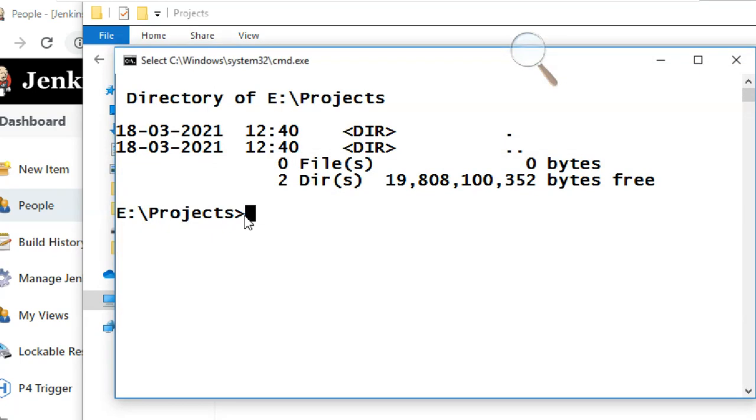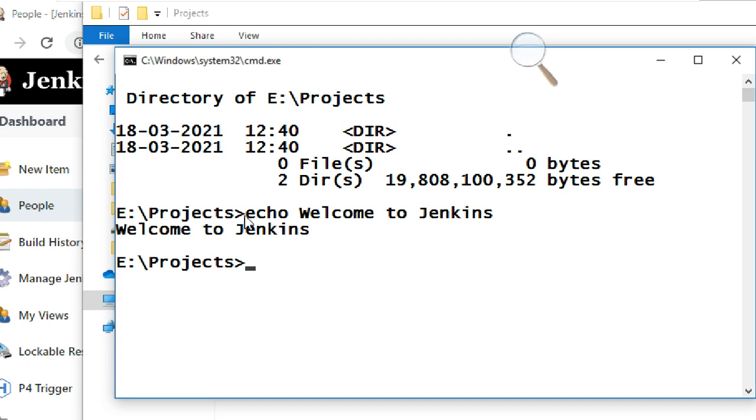How to create a file, right? You can use the copycon command to create a file, but here I want to create it with a simple echo command. Okay, so first I will show you what the echo command is. Echo welcome to Jenkins. So it will display welcome to Jenkins. Then I will put this information into a file.